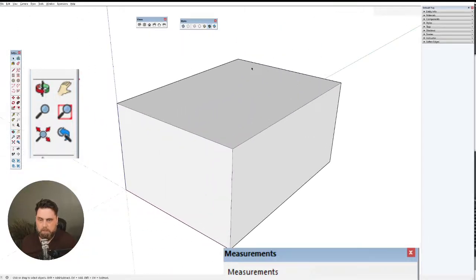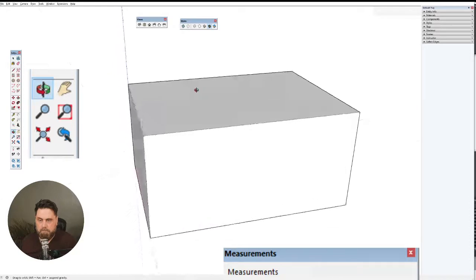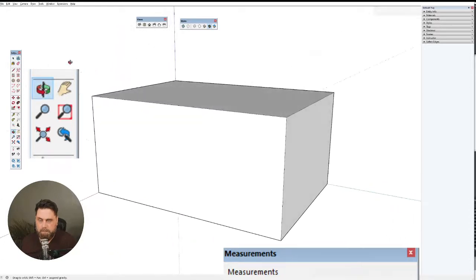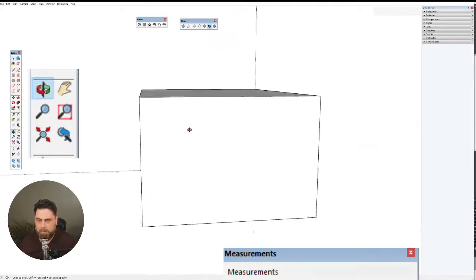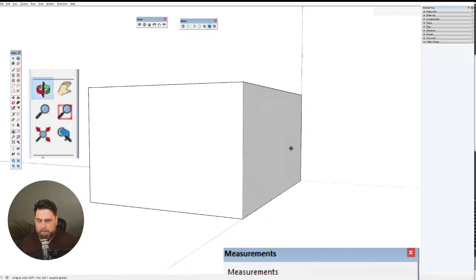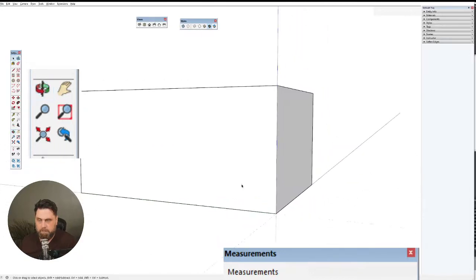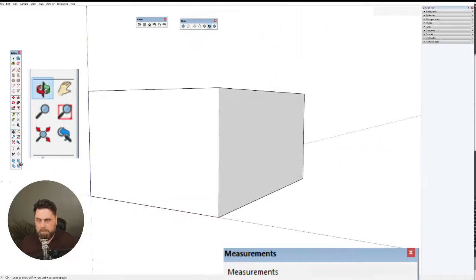If I wanted to work on the back side of this, it would be rotate. And now I'm starting to get way over here. So I'd come back, rotate again from this point, let go, come back, rotate again from this point, let go, come back, rotate again from this point.